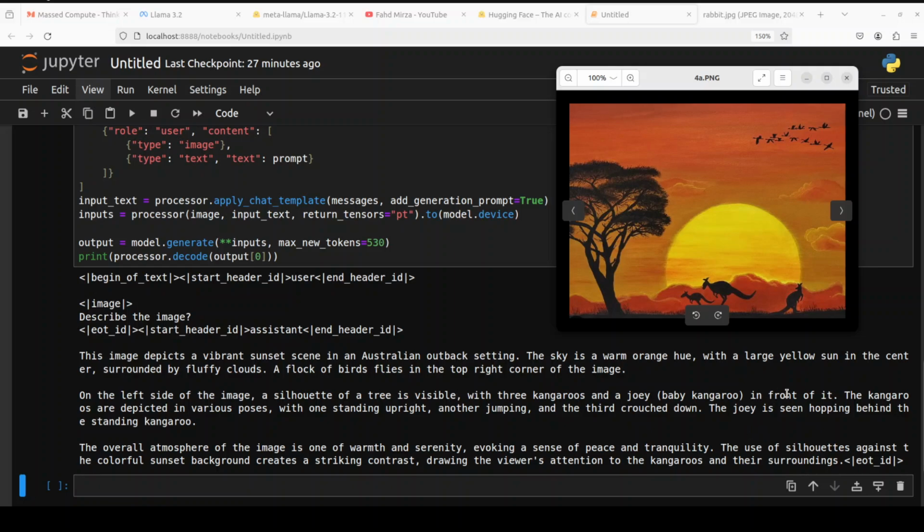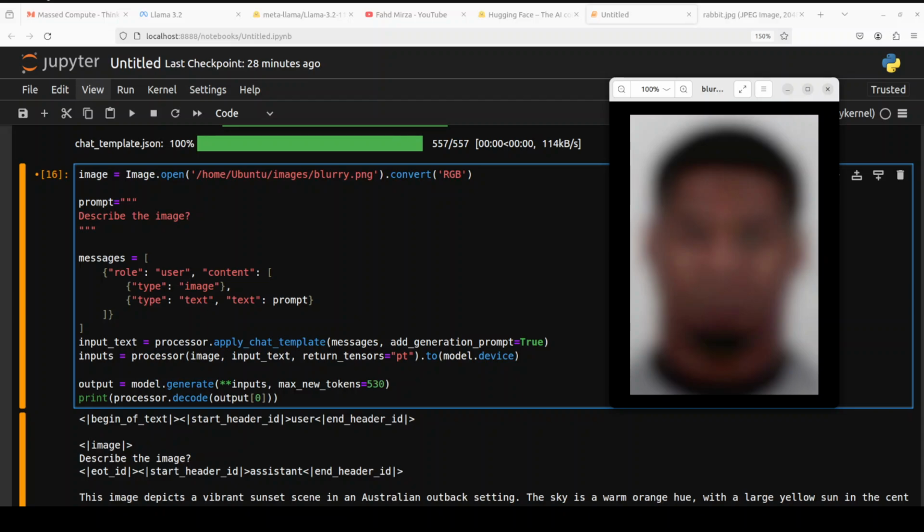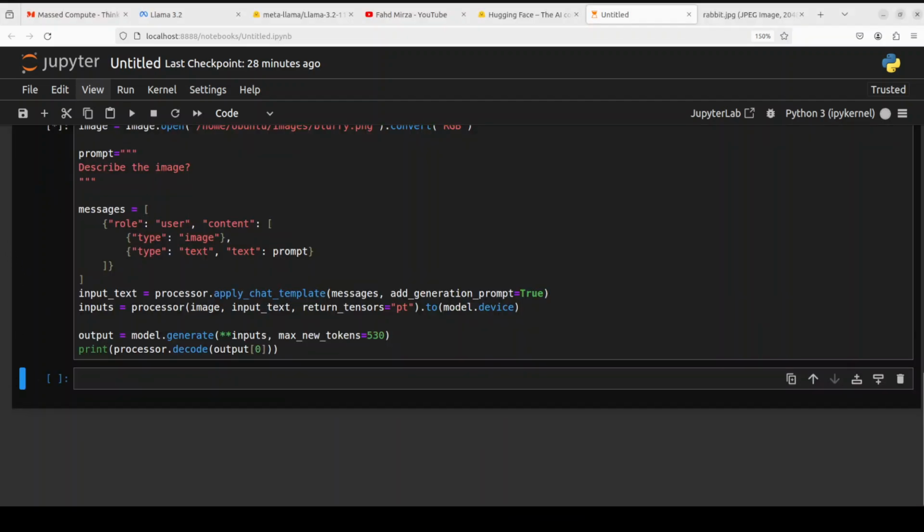Amazing stuff. The kangaroos are depicted in various poses, with one standing upright, another jumping, and the third crouched down. The joey is seen hopping behind the standing kangaroo. Totally correct. And it is talking about the overall atmosphere. Amazing stuff. Now, in the next example, let's give it a blurry image and let's see what it does.